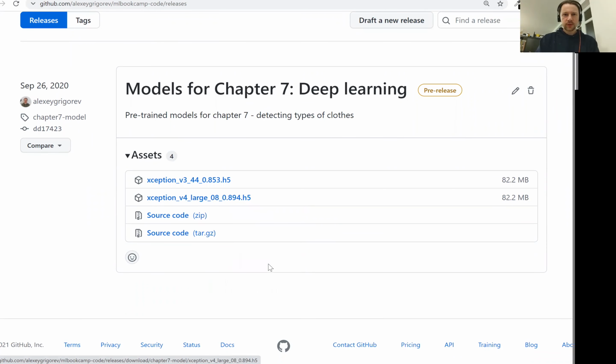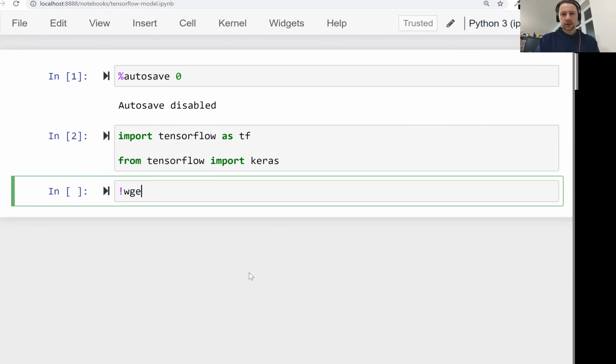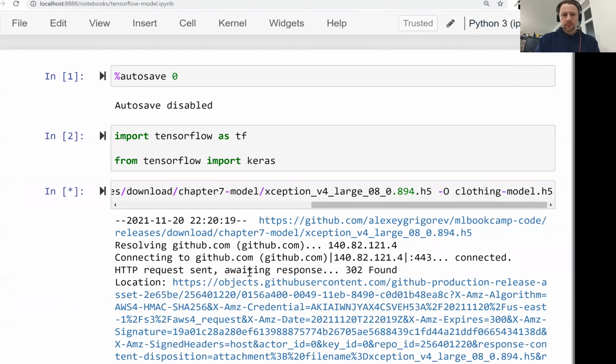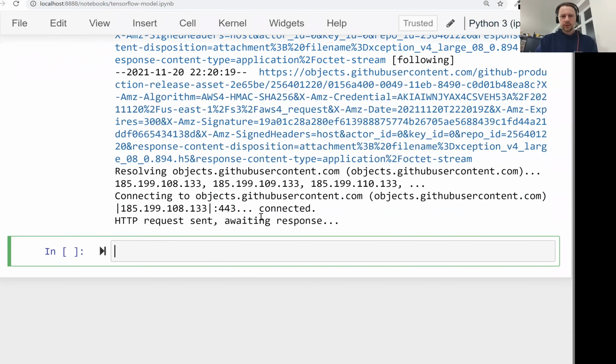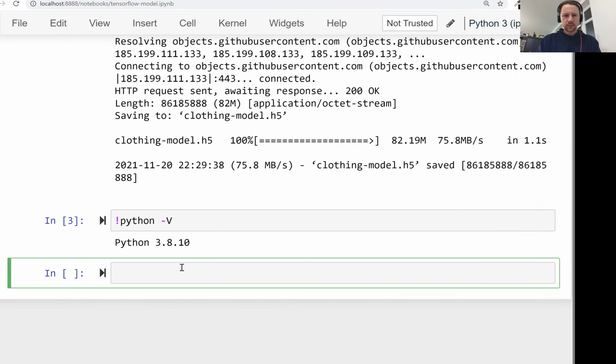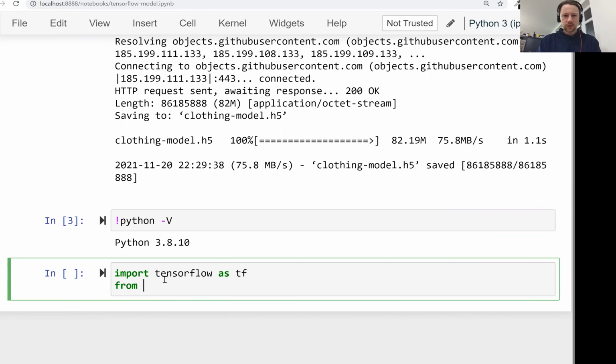Let me just copy the link address, and now I can download it. I'll save it as clothing model. Now I am downloading it. And now, first of all, I want to show you the Python I use is 3.8. Let's import TensorFlow. And let's import Keras.